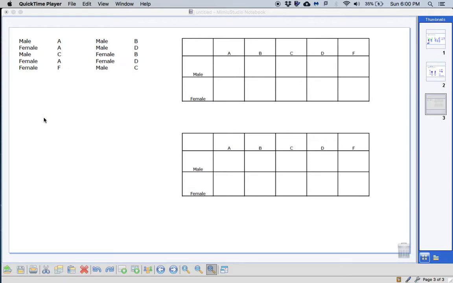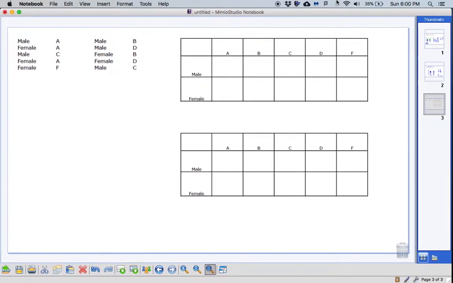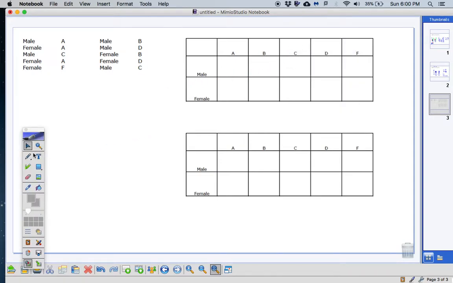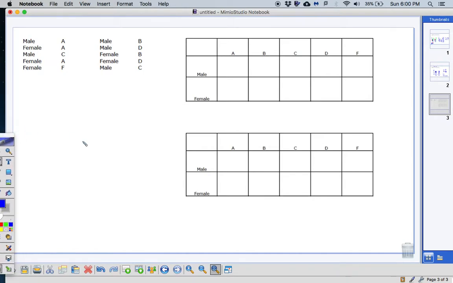Now remember when you make a tally, and I know this is review for just about everybody, and where did my, I seem to have lost my toolbar. Let's get it back. There we go. When you make a tally, you're just going to go straight up and down.